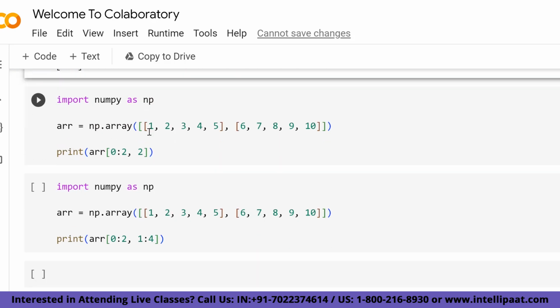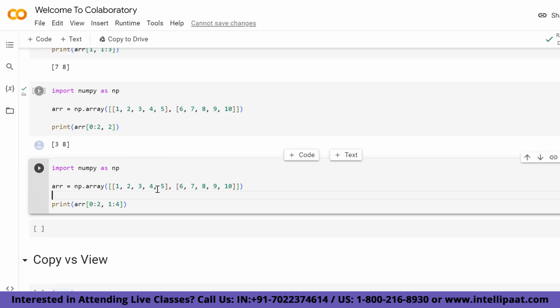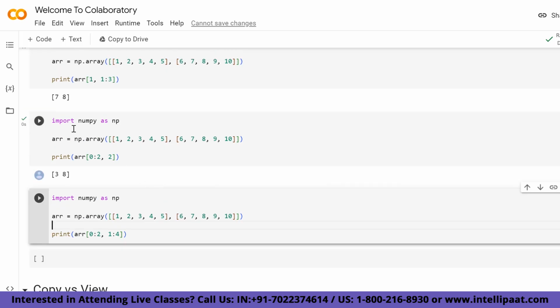Now let's move on and understand this one. So I am saying 0:2 and then 2. So guys, how would you find the answer for the same? This is a pretty interesting question. It says import numpy as np, array equals np.array, and we have 1, 2, 3, 4, 5 and 6, 7, 8, 9, 10 as a 2D array. Now it's saying to print array[0:2, 2], and we are getting the answer as 3 and 8.